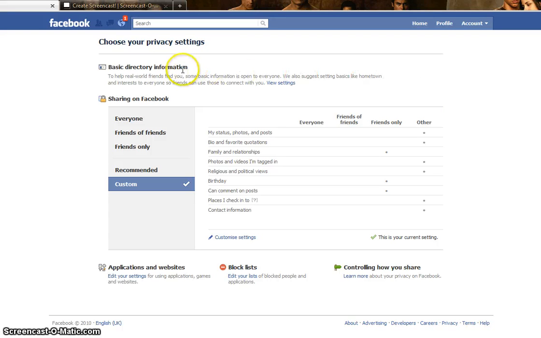And underneath Privacy Settings, there's Basic Directory Information, which is how most people can find you on Facebook, and then Sharing on Facebook, which controls what you share and what other people share about you, and then Applications and Websites, which controls what applications and other websites share about you.